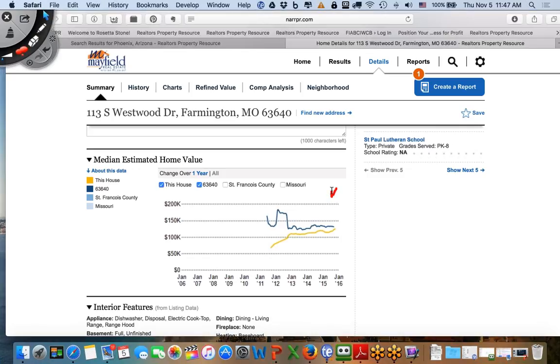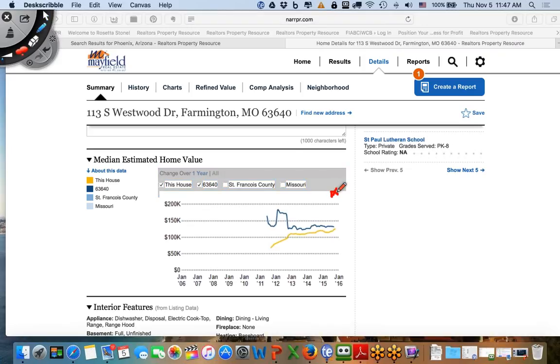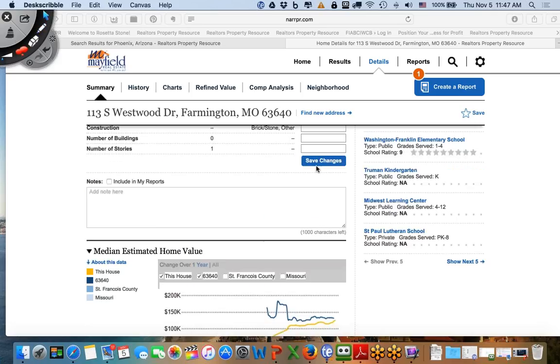Sometimes I've had my listing price up here and the median value was down here. This is a good talking point so that your seller understands they're way above the price that they need to be in their marketplace. So that has helped me a lot with some pricing valuations.